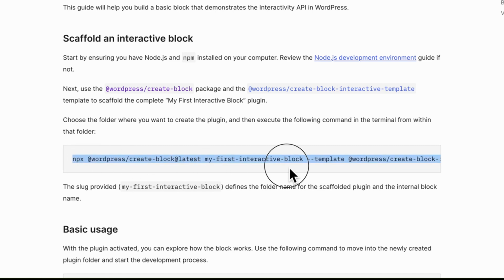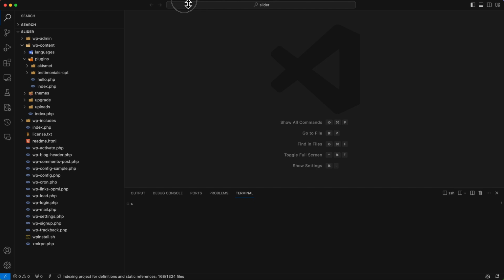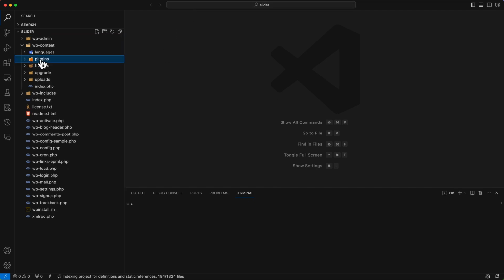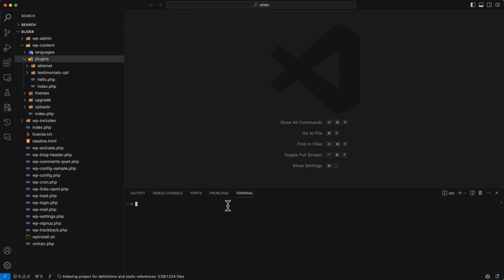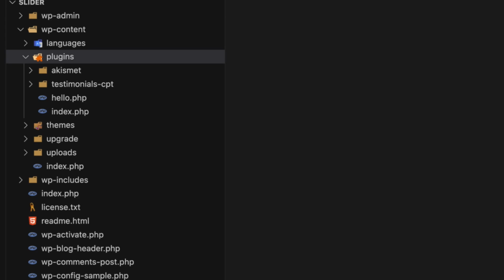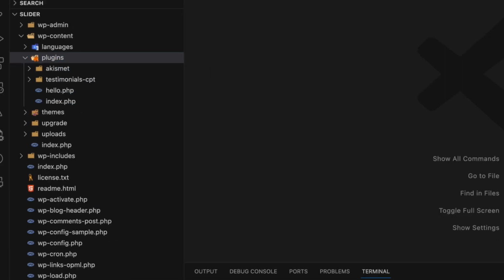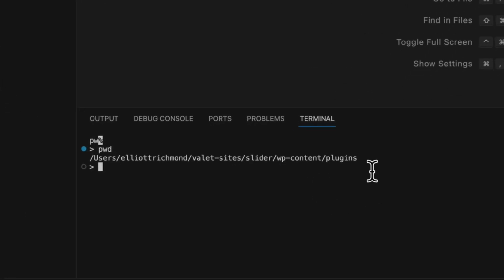Next, fire up your code editor of choice. I'm using Visual Studio Code or VS Code for this demo, and make sure you're in the right directory. Now for this, I've set up a site with the 2025 theme. Navigate to the plugins folder and open it in your terminal, and confirm your working directory is correct. In this case, it will be in the plugins folder for your local site.